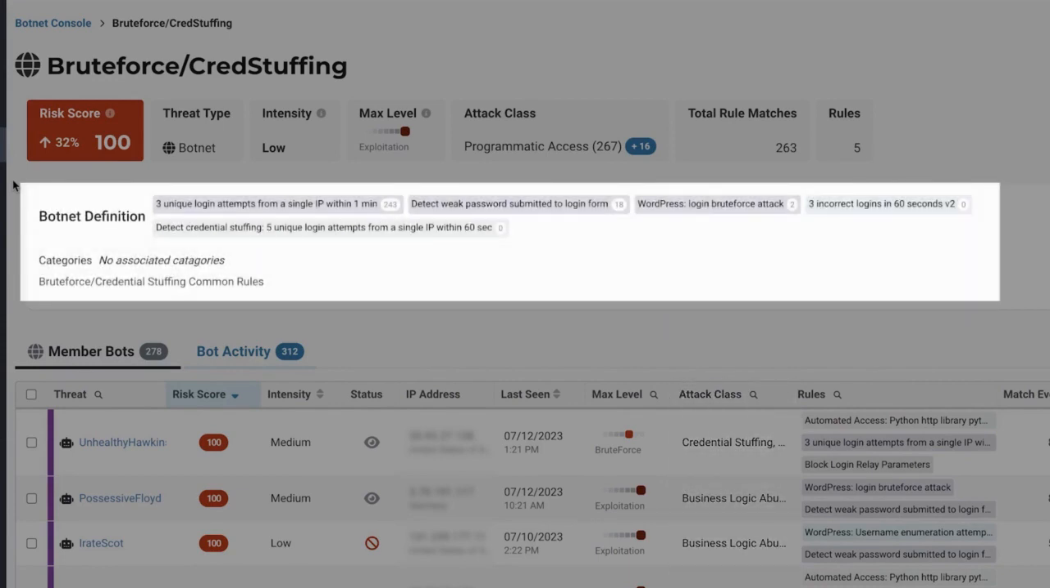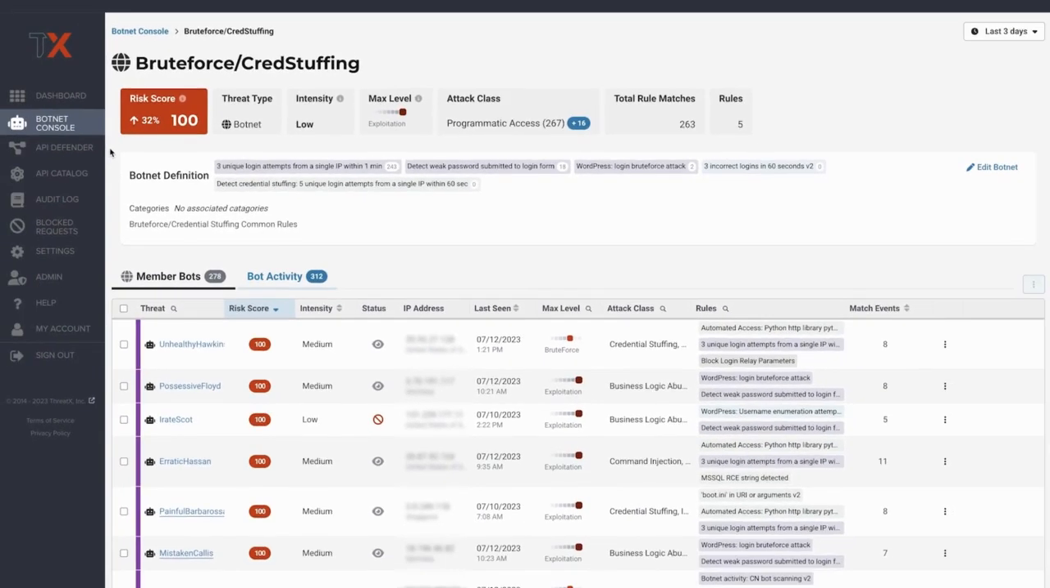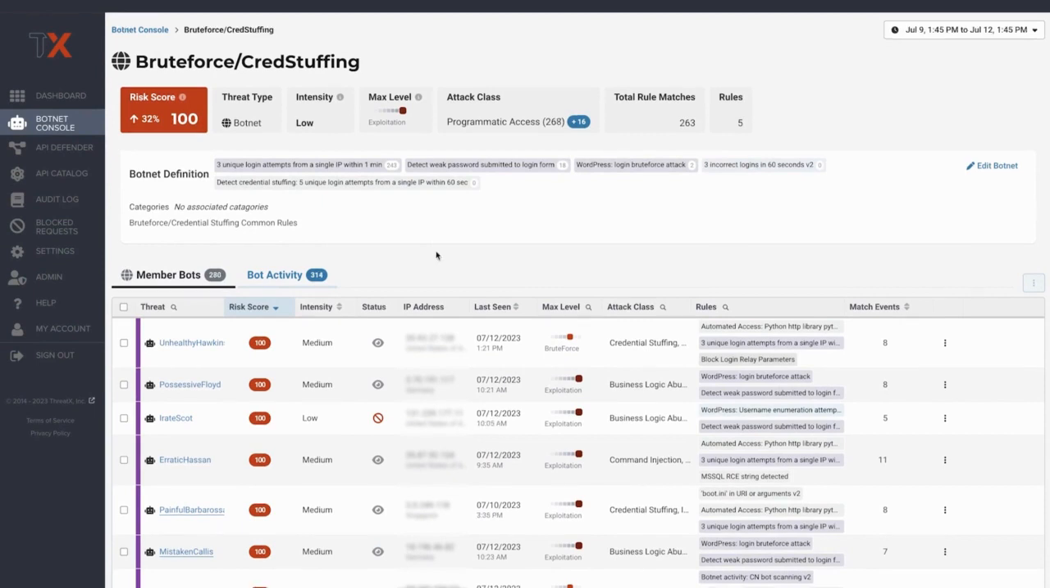The botnet definition helps security teams consolidate and analyze the various types of behaviors that are being tracked and considered as credential stuffing. Next, we're going to dive into each one of these specific behaviors so that you can understand how the ThreatX platform is detecting various types of credential stuffing activity.